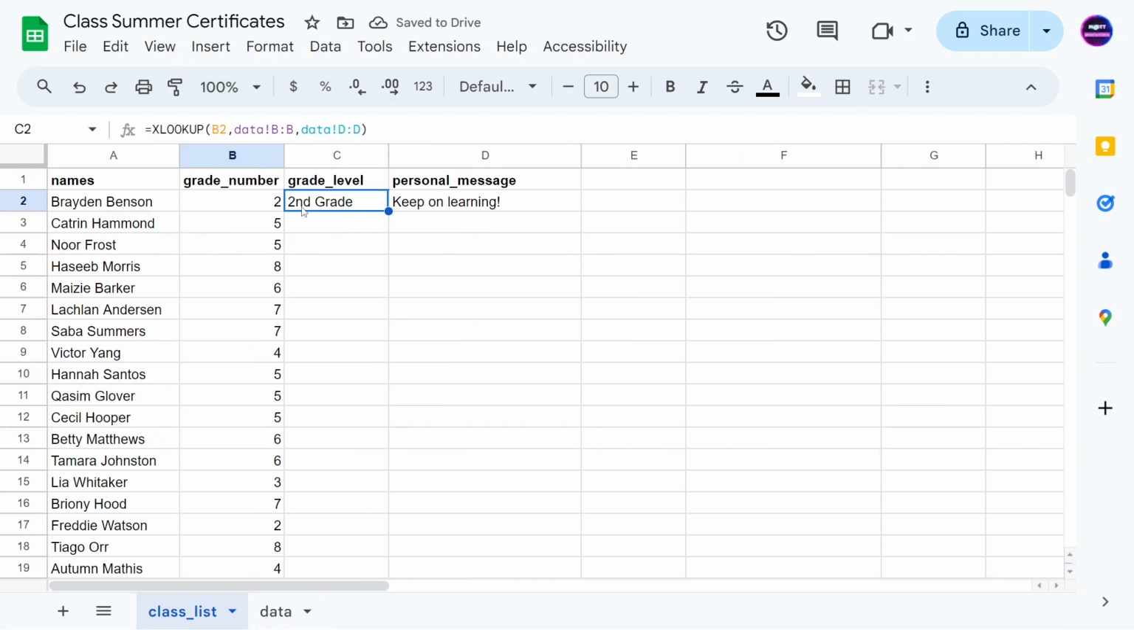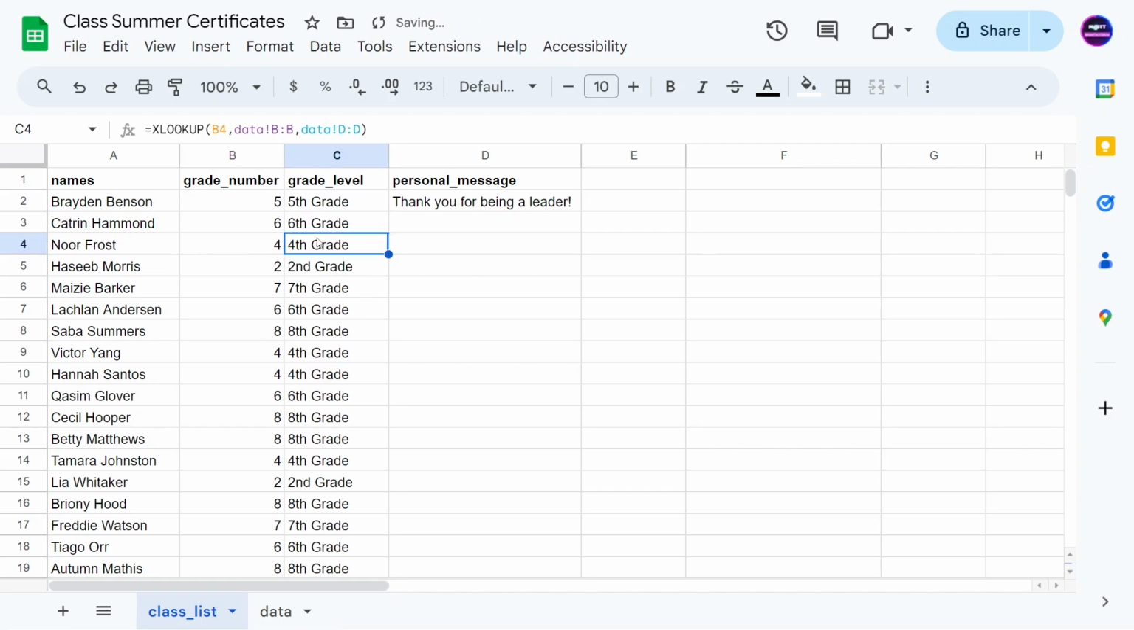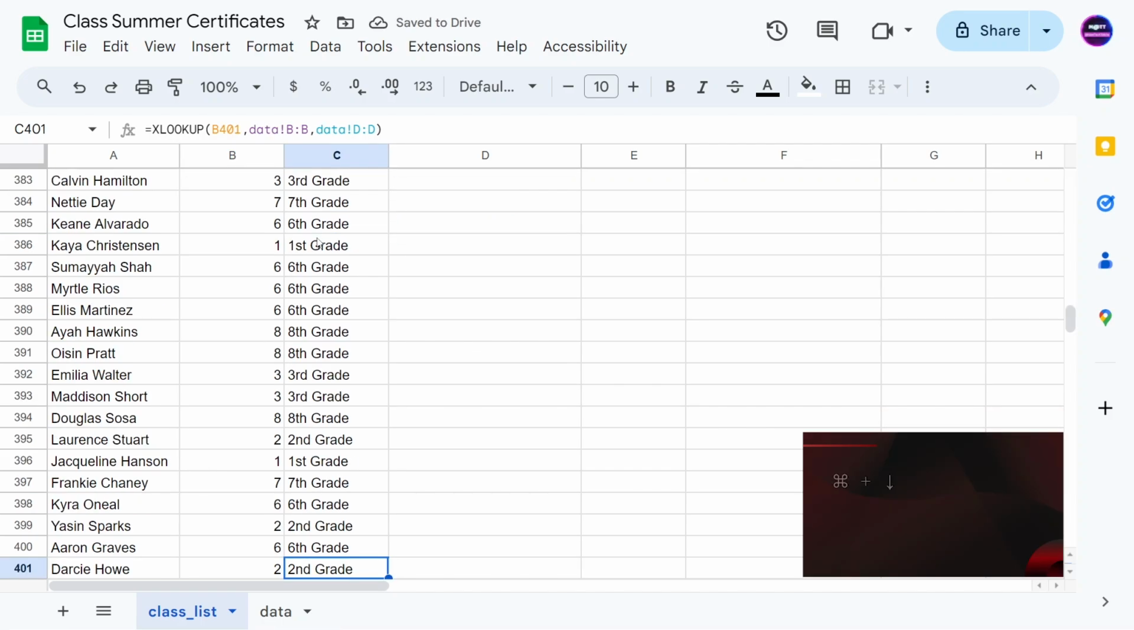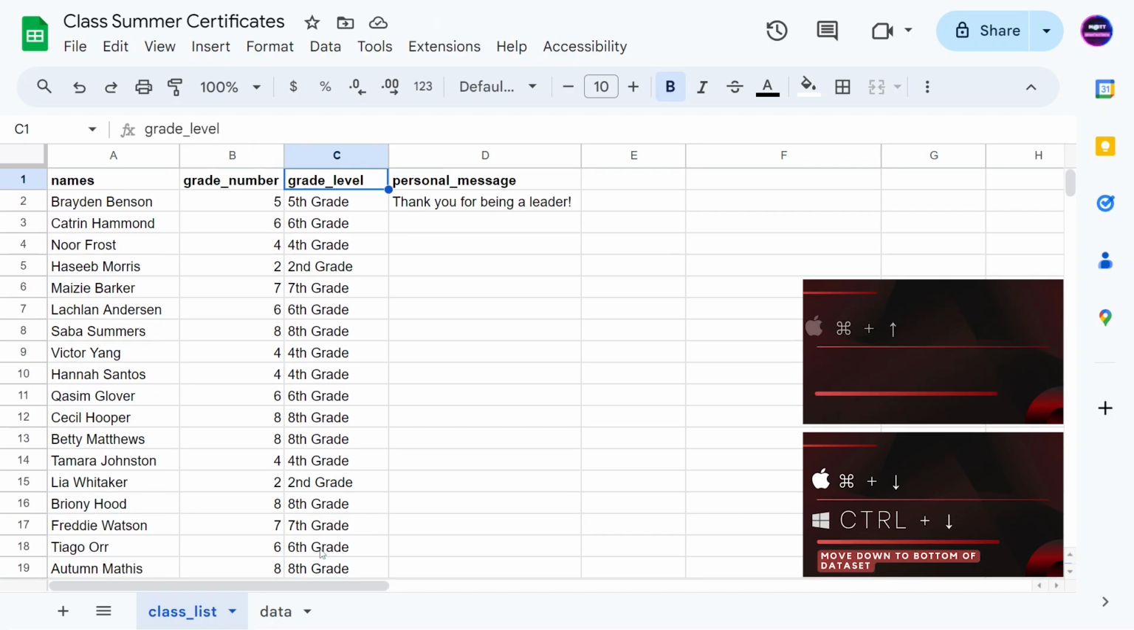The other thing you can do, instead of copying and going down like I did, you can just push this twice, and it should fill that all the way to the bottom. So control down, and that is set up.